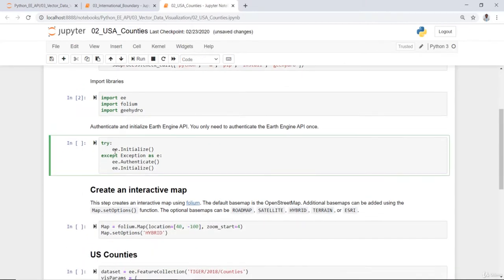The next thing is you need to install, authenticate, and initialize the Earth Engine Python API. This script is written in a way that if it's not already installed, it will let you install and authenticate, but if it's already existing and authenticated, you'll skip it. I'll execute that, and because I already have Earth Engine installed, authenticated, and initialized, I don't need to do anything.